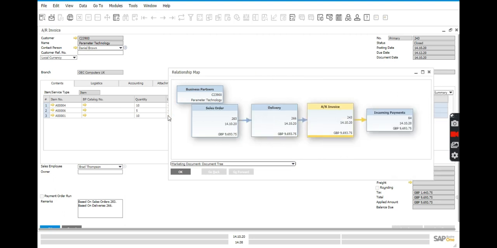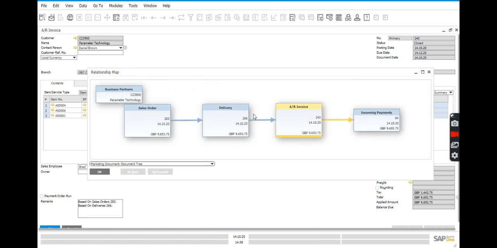Okay, the only difference is the yellow item or the highlighted document is now the AR invoice, which is the document that we are opening. But then all of the details are still available because it will provide you all of the linked transactions or the linked documents to this particular document. So you can screenshot this one and that's already the proof of the finished transaction.